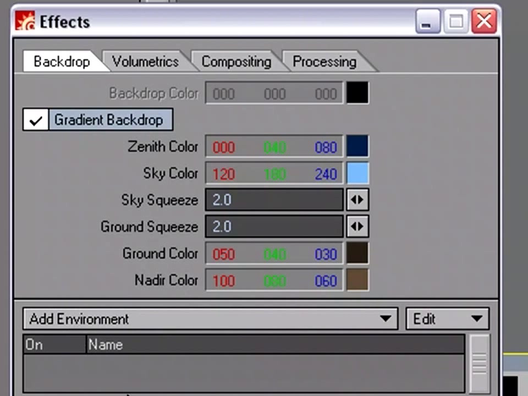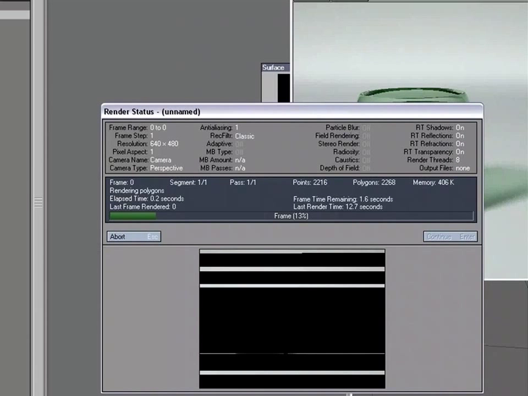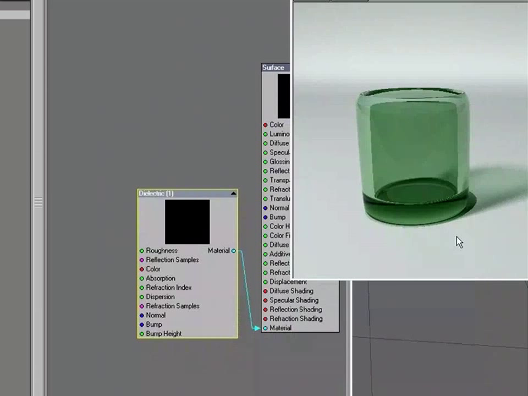Backdrop for now. We're probably going to come in and add an image environment, but let's see what it looks like when we use a gradient backdrop. There we go. If we toggle back and forth, we can see we're getting some nice little blue color highlights, and we can see where the gradient is taking place, and it's lightened that area up a little bit.